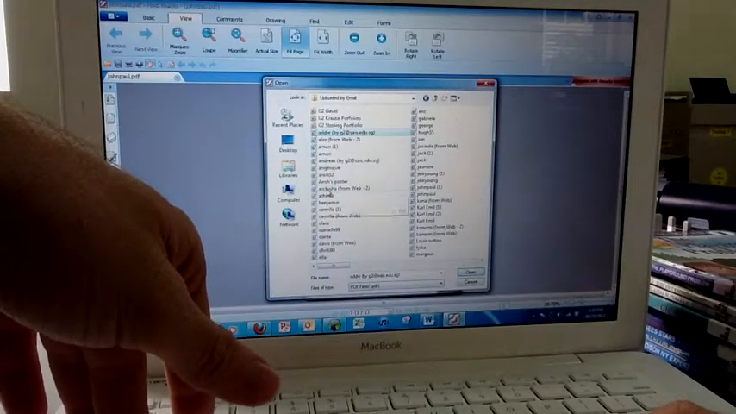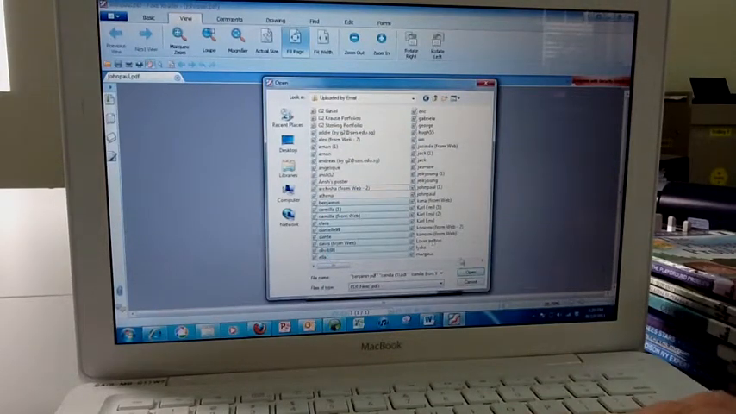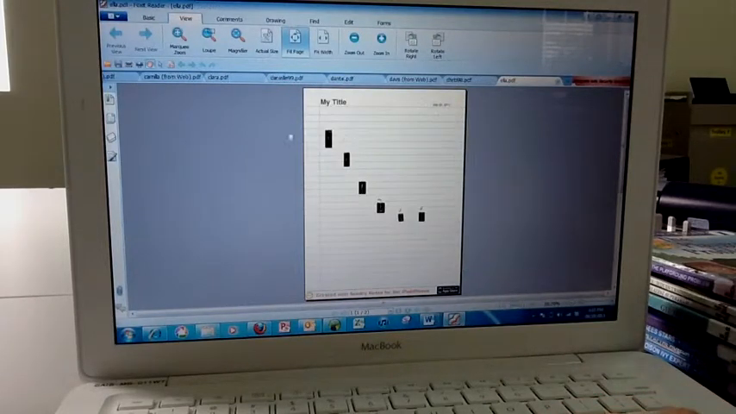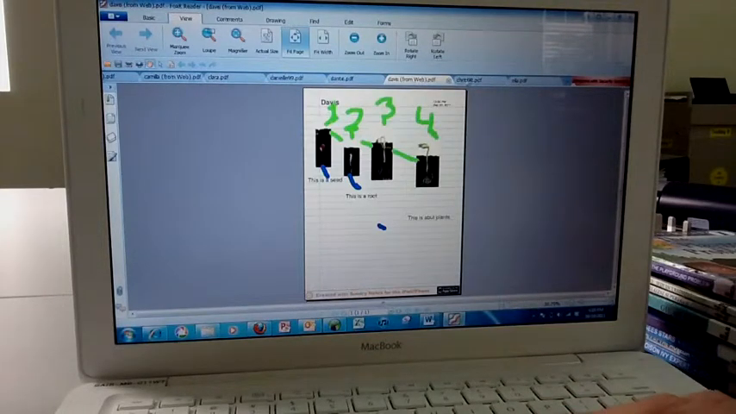So if I open up maybe 6 or 8 of these, I select them. I can select them by dragging and clicking. Open those up, and here it's got a whole bunch of the students' work. So I can go through this and see which ones I want to print out.